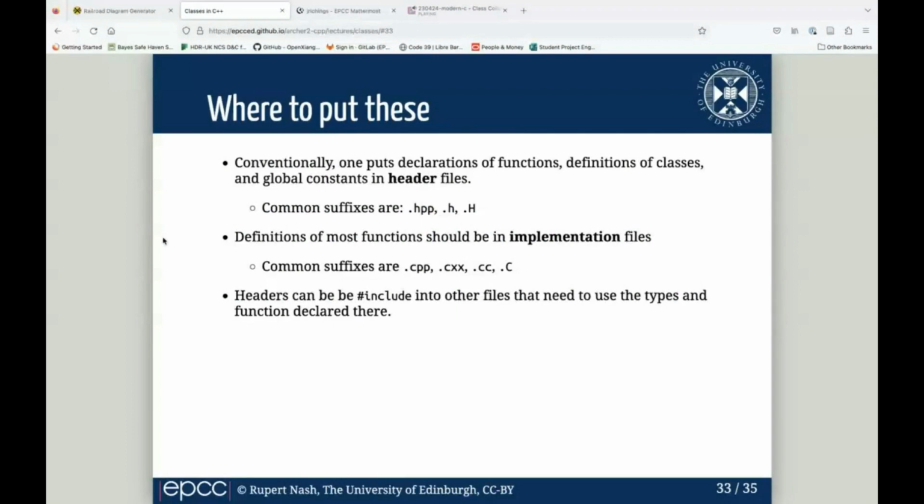And the definitions of most of the functions, or as you saw, when we're doing an out-of-line member function or method definition, then they go in what I was calling the body file, the implementation file. The common suffixes for those are .cpp, .cxx, .cc, or .C. Again, my preference is .cpp, but you may find people use the other alternatives. And #include basically brings headers into the scope of another file. If we've created some classes or structs and we want to use them in another piece of code, then we use the #include statement to include them.